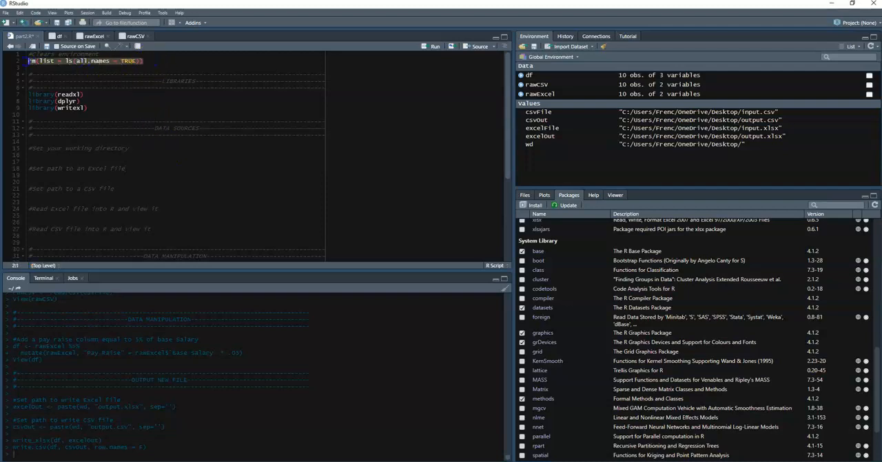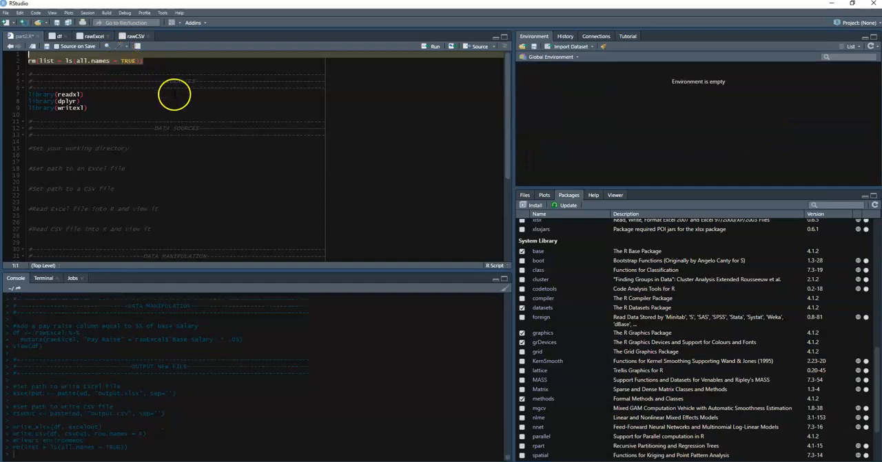So to start, I put this at the beginning of most of my scripts, and this just clears out the environment over here. So I'll run it, and you'll see that'll go away. And for those of you who are brand new to R, to run a piece of code, you select the part that you want it to run, and then you can either hit run or do Control Enter.